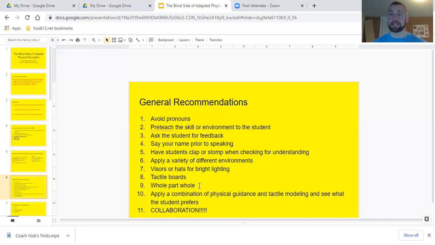And tactile modeling is where the student feels you perform the skill. So if I'm working on the underhand throw, I would be holding onto the ball and the student would put their hand over my hand and I would just guide them through the motion of the skill. And the tactile modeling can get a little tricky sometimes if you have a wingspan and are a lot taller than the student that you're trying to support, because they won't be able to fully grasp the entire motion of the skill. So this is a good area to utilize peer buddies if you have the opportunity.